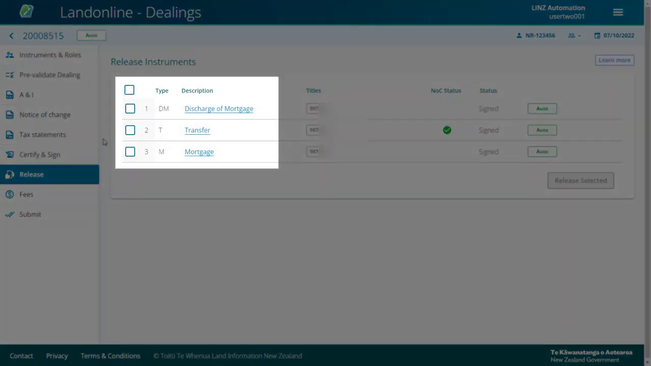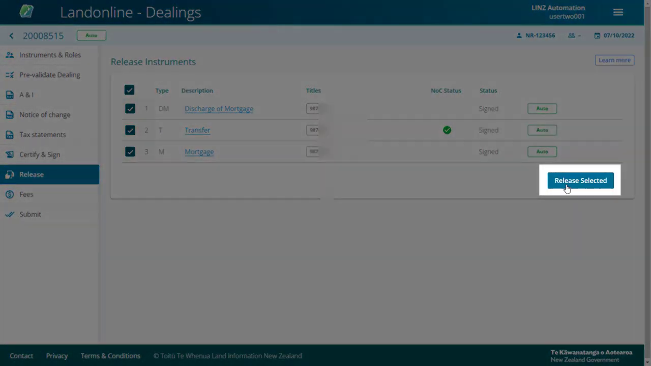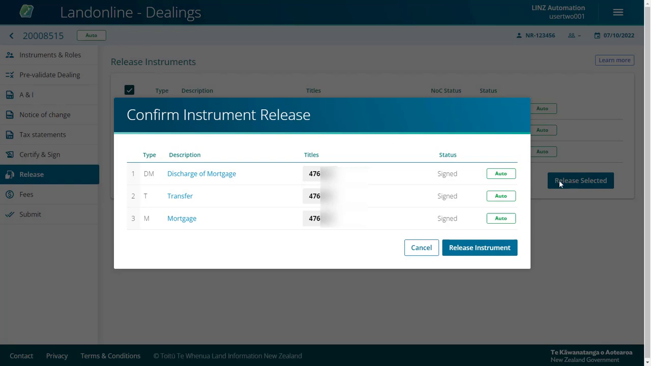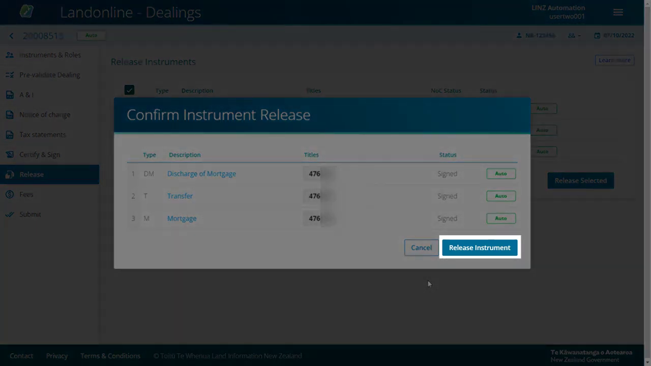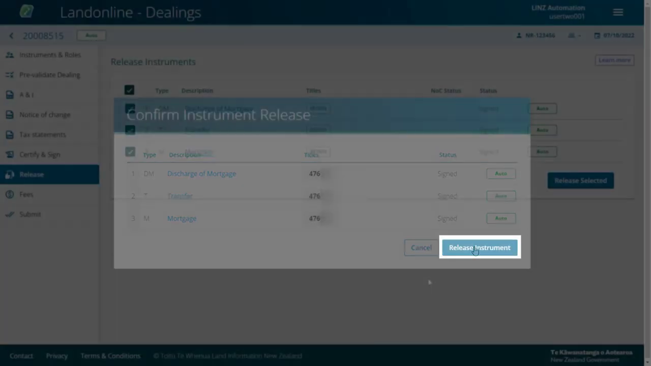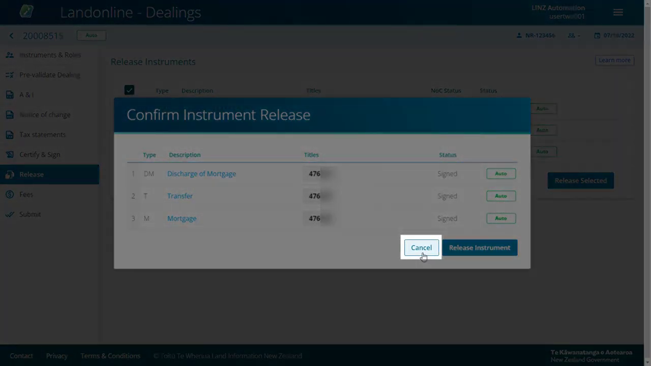Check the box next to the instrument or instruments you wish to release. Then select the Release Selected button. A Confirm Instrument Release window will display. Review the instrument list to be released and either select the Release Instrument button to confirm the release of the instruments or the Cancel button to cancel the release.